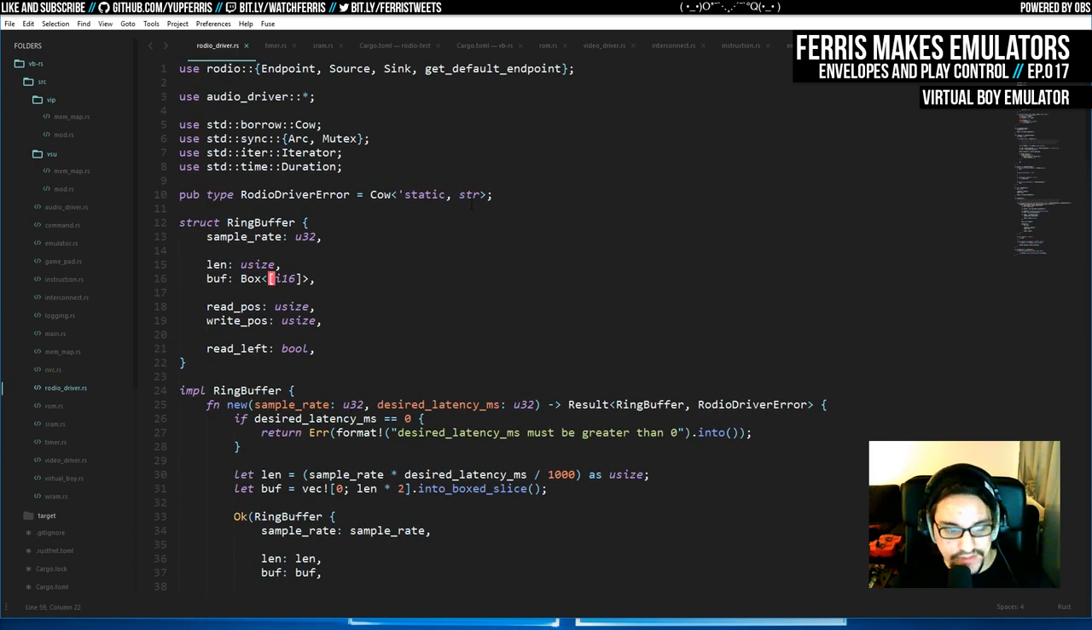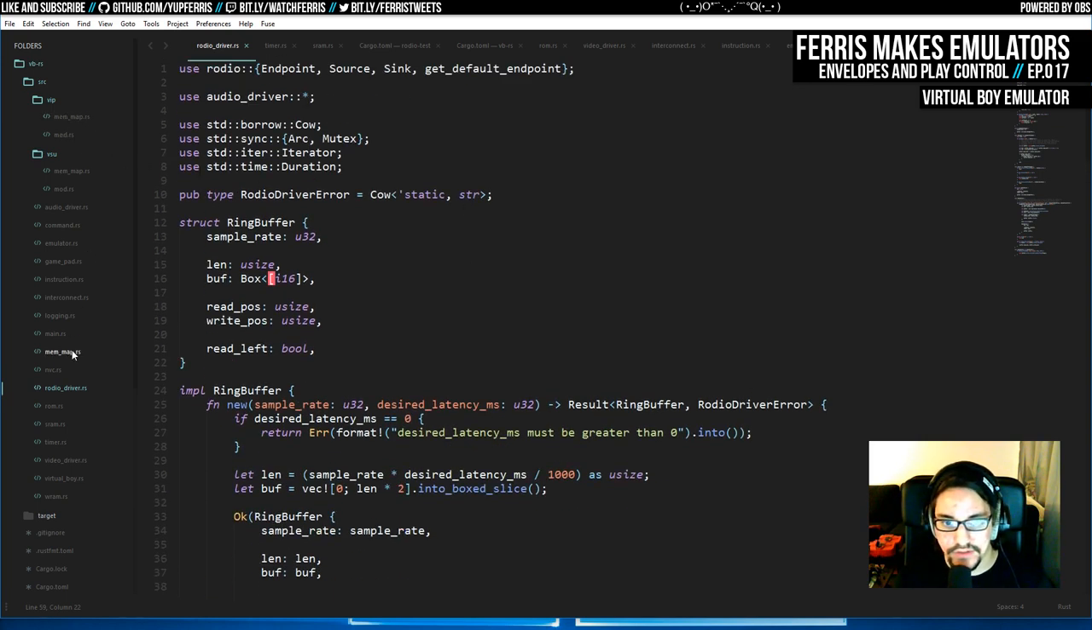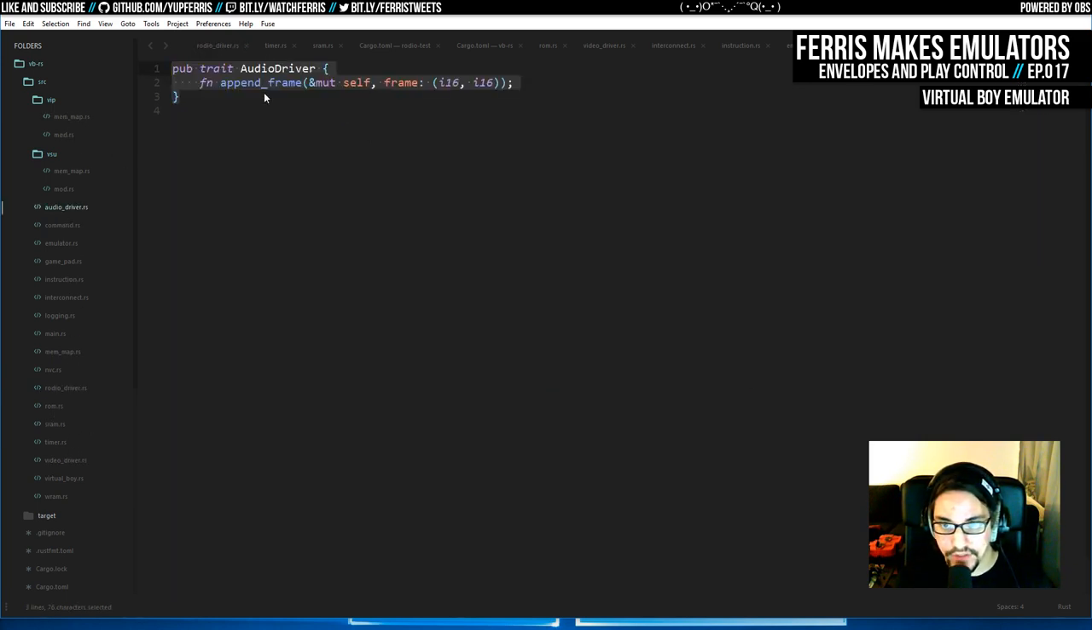Anyway, that's not really the worst thing, just kind of a blemish, so I want to fix that. That will also change, again, why I want to take this audio driver and make it, instead of append frame where you append sample by sample, a different interface where it'll give you a buffer.